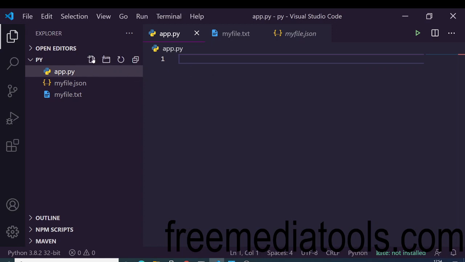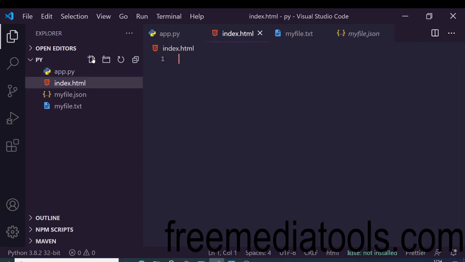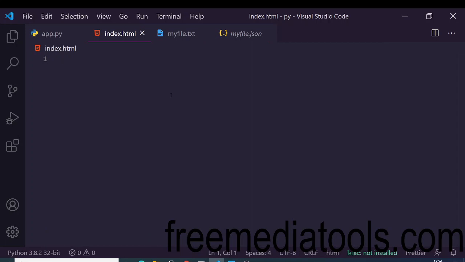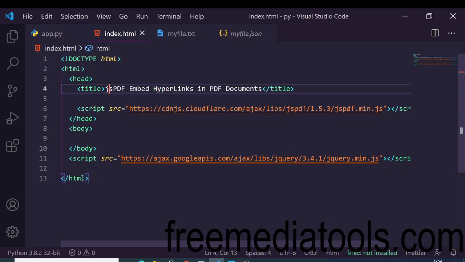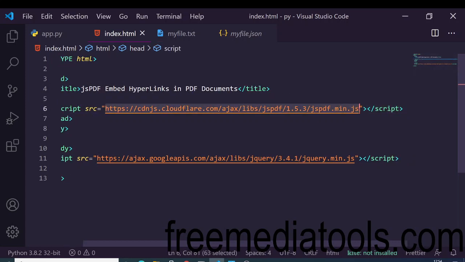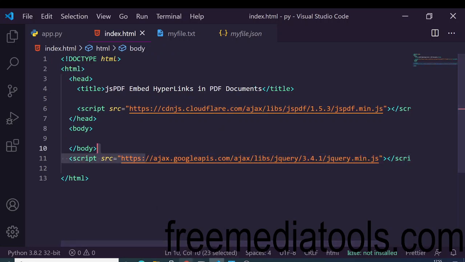Here you just need to make an index.html file. Just make this HTML file and simply Control V, copy paste it from my blog. Here we have given a title, JSPDF embedding hyperlinks, and then we are including the CDN of the JSPDF library. CDN stands for Content Delivery Network. You can even download the JSPDF library locally, or you can include the CDN. And also we are using the jQuery CDN as well, as we will be using some jQuery.